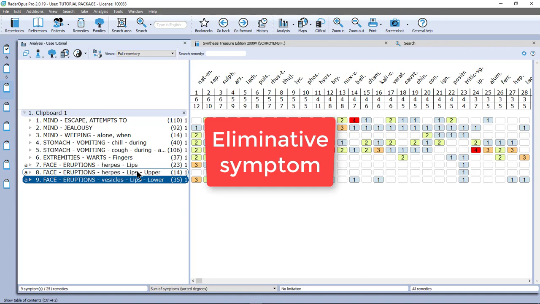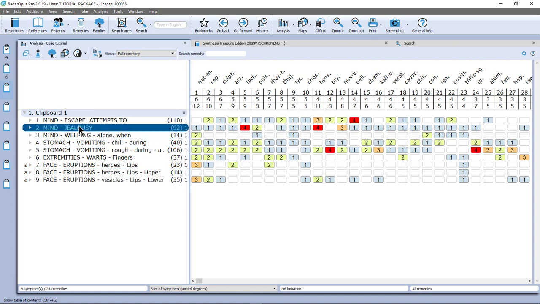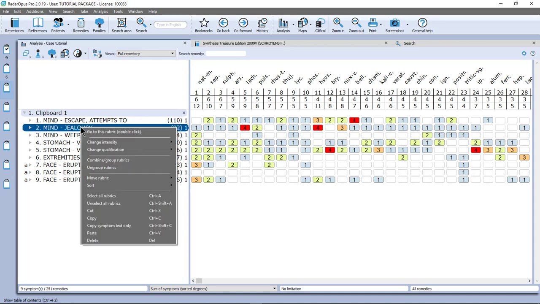Okay, then there's another thing. You can make a symptom eliminative. So, for example, let's say you say it really must be jealousy, and I trust the rubric. The symptom is very strong, and it must be one of these remedies which are in there. Then I click on the symptom and then right mouse click, and I say change the qualification, and I make it into an eliminative rubric.